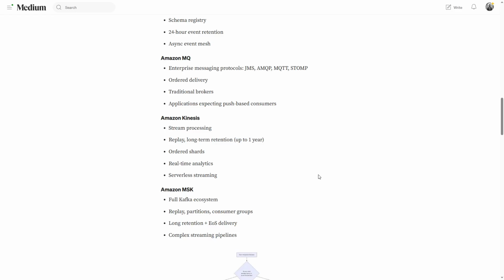Then we have Amazon Kinesis, which is a stream processing engine. It has the capability of replay. It has a long retention period; we can store data up to 1 year. It orders the data within the shard. It has the concept of a shard, similar to how Kafka has partitions.